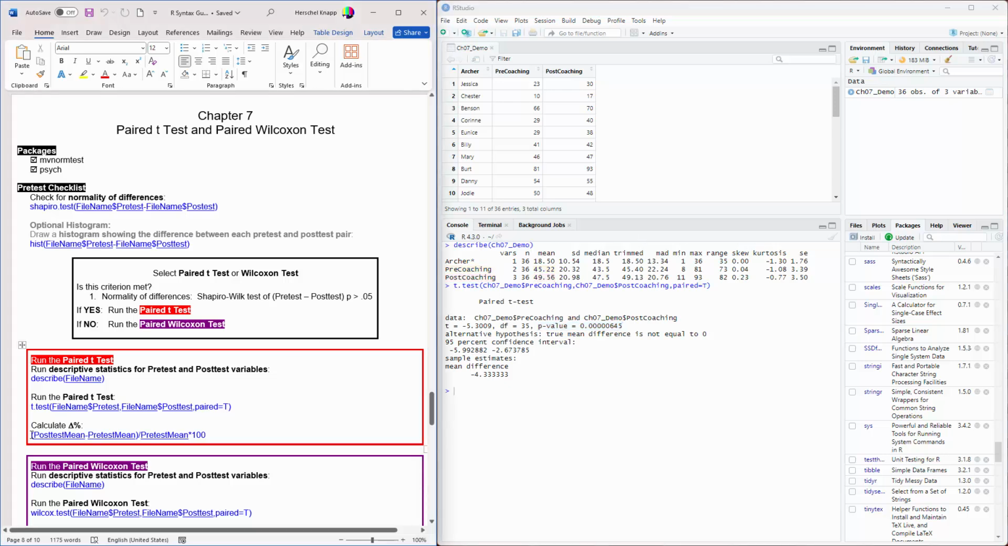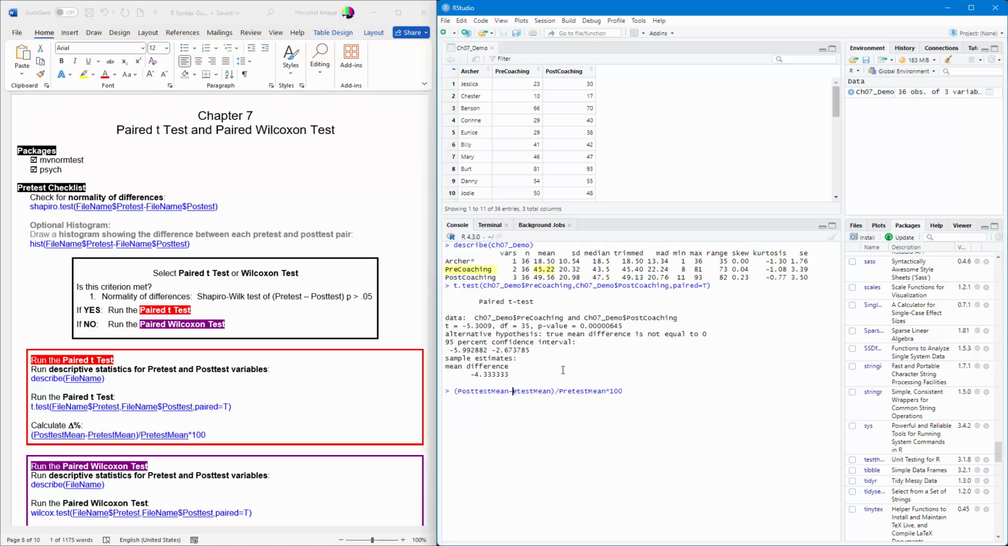To calculate the delta percent, copy this line of code to the console window and change pre-test mean to 45.22 here and here. Then change the post-test mean to 49.56 and press Enter. This indicates that there was a 9.6% increase from the pre-coaching average to the post-coaching average.